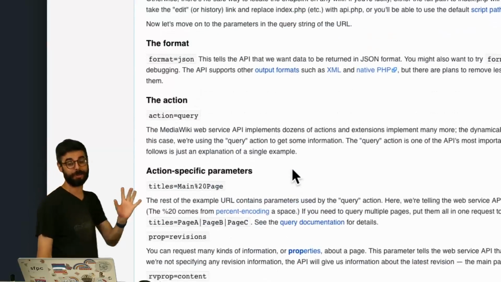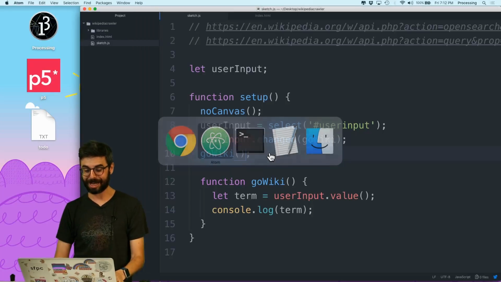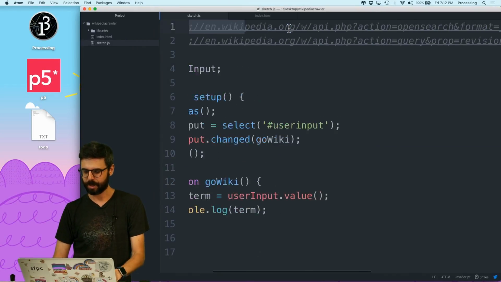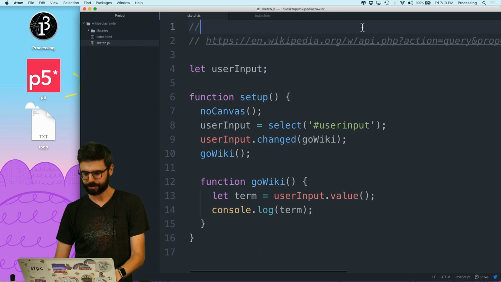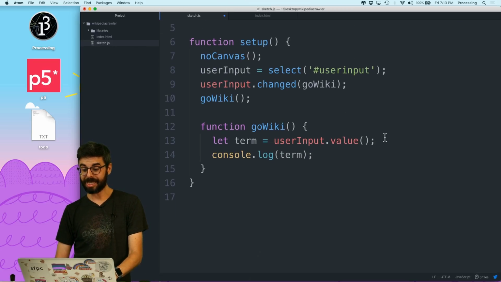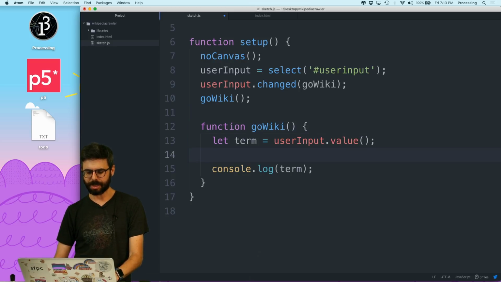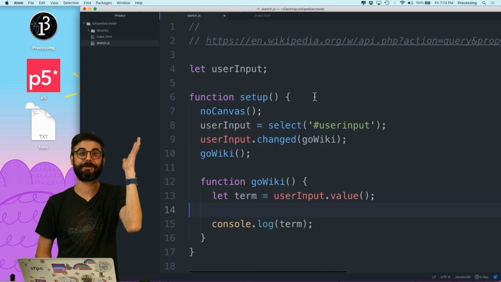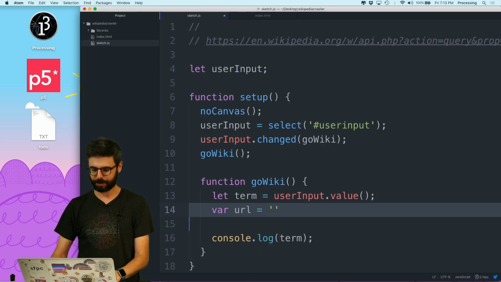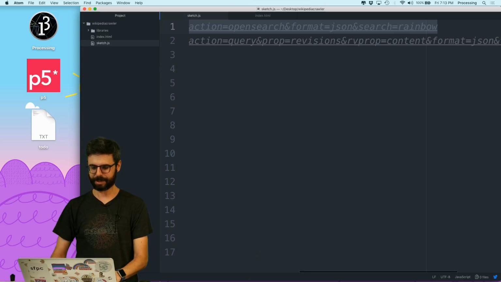So you can look through and read all about how to do this, but I already have a URL right here. This is for a search. So what I'm going to do here is say var URL equals, and actually let me make these, and I have to use let, not var. Oops, put this back up at the top there.